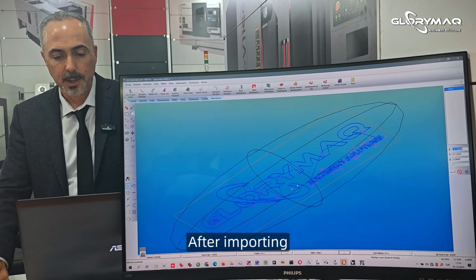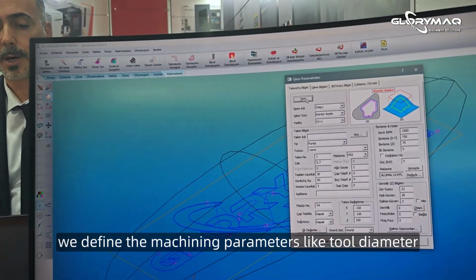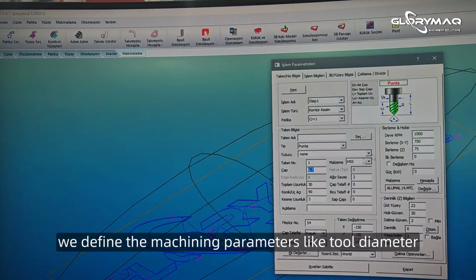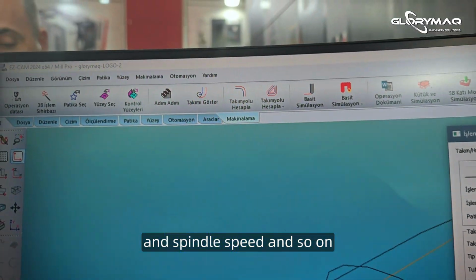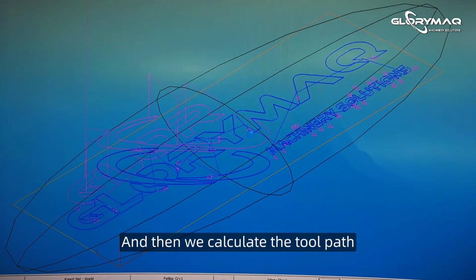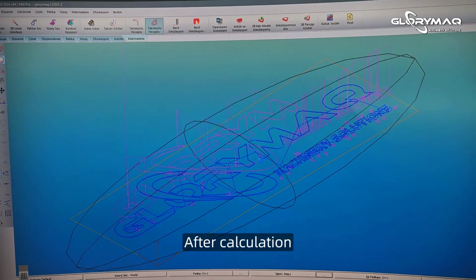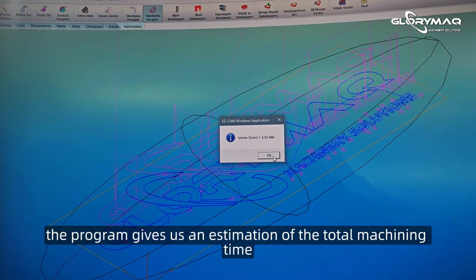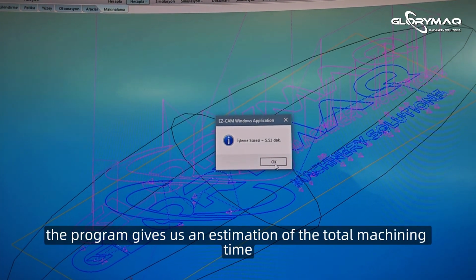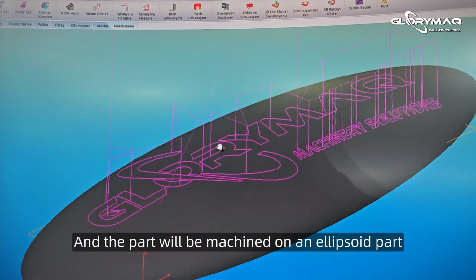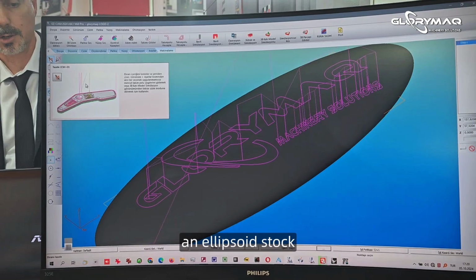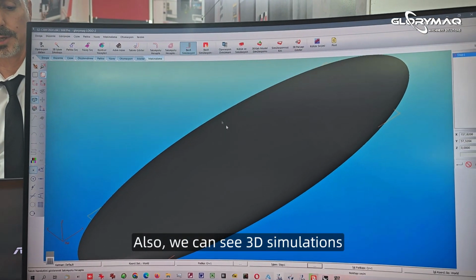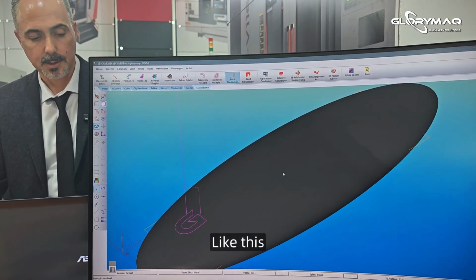After importing, we define the machining parameters like tool diameter, feed rate, and spindle speed, and so on. And then we calculate the tool path. After calculation, the program gives us an estimation of the total machining time, and the part will be machined on an ellipsoid stock. Also, we can see 3D simulation like this.